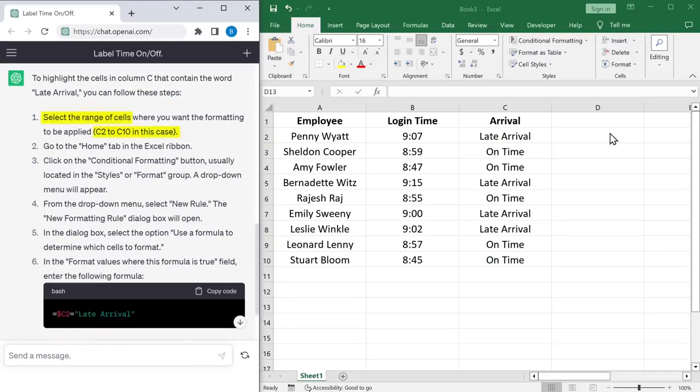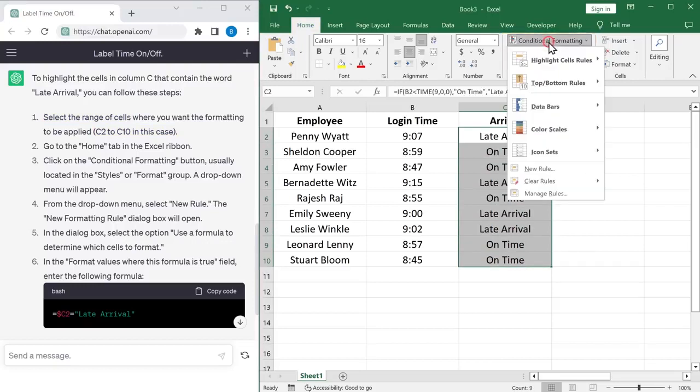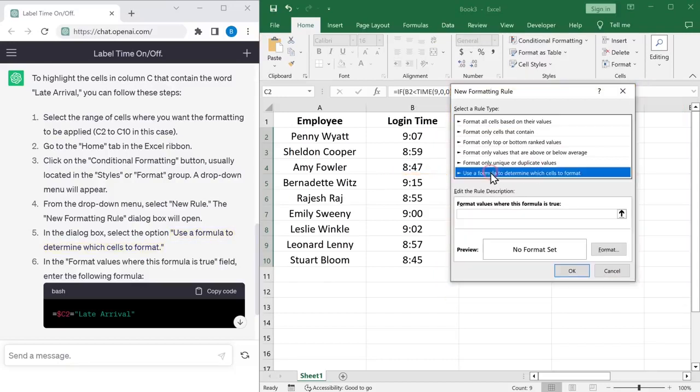First, it says select the cells from C2 to C10. So let's do that. Then on the Home tab, click on Conditional Formatting. Select the New Rule option and you will get this dialog box. Now it asks us to select this option. So let's select it. And in the format value, we need to enter the formula which is shown here. So we'll copy it and paste it here.